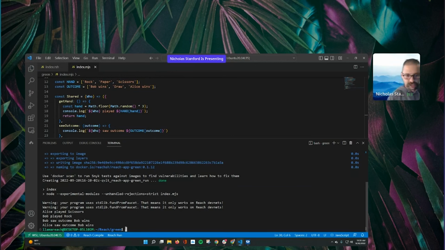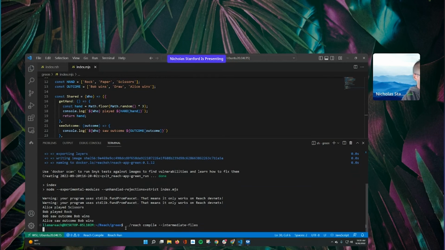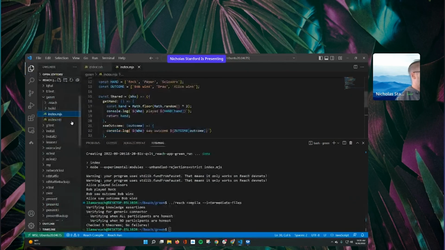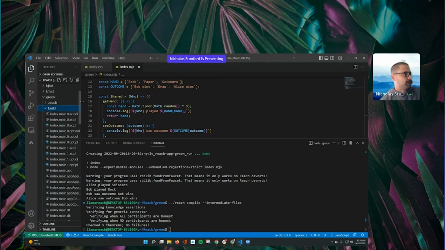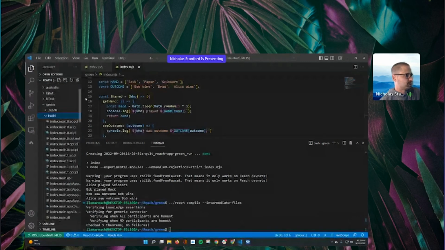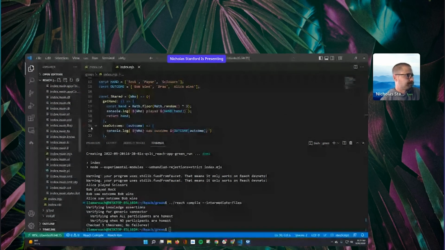So a few of the last things I want to show you are the actual underlying pieces. So if we say reach compile intermediate files. I think I got that command correct. It'll tell you if we didn't. And then it'll come over into here. And remember we said that the compiled file ends up in this build. So you have build here. And now Reach has outputted all the extra code that it creates based off of what you just inputted.